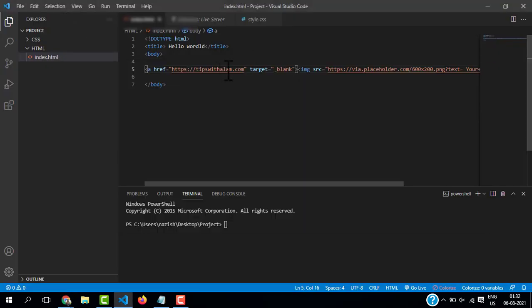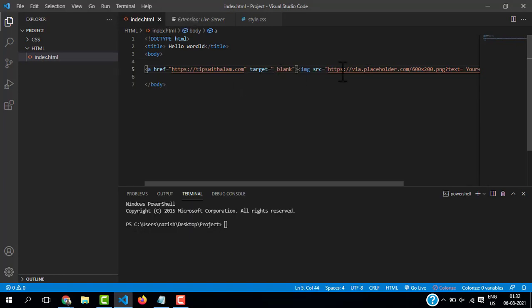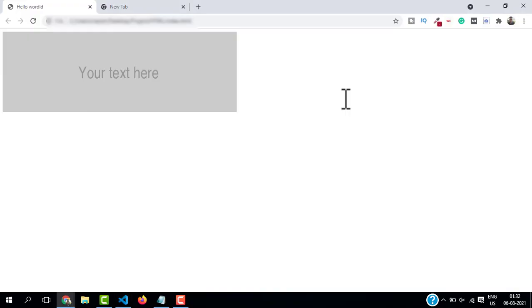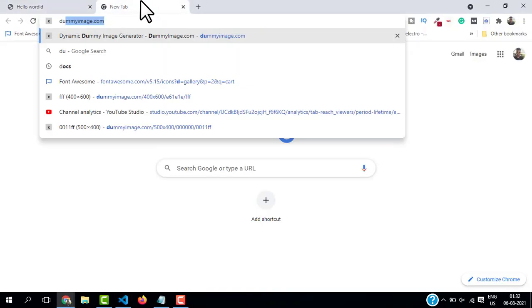So very simple, I will leave this code in the description. You can find it from there and just copy paste it in your code editor, or if you're using WordPress, you can paste this in the custom HTML and use this function. So that's about the first method. Now let's move on to the second method.